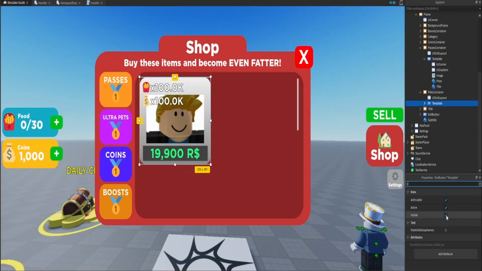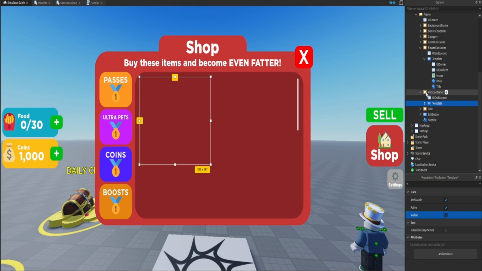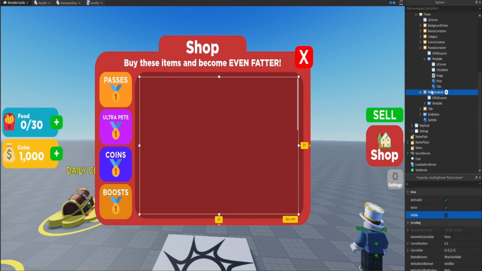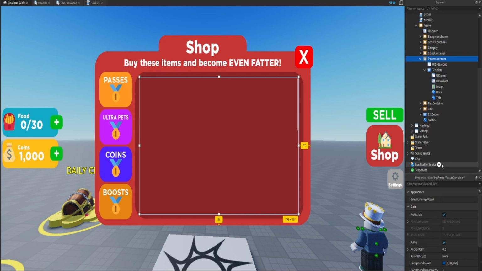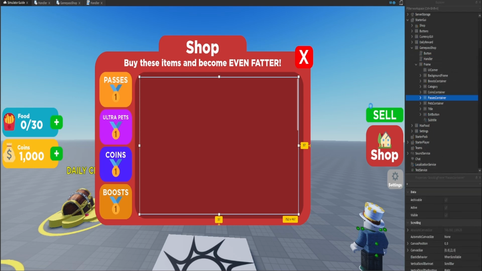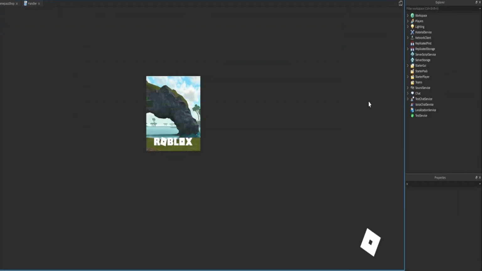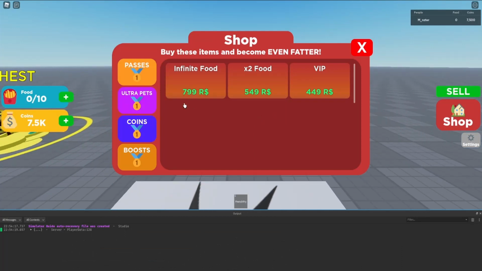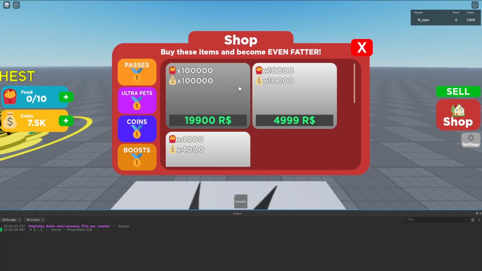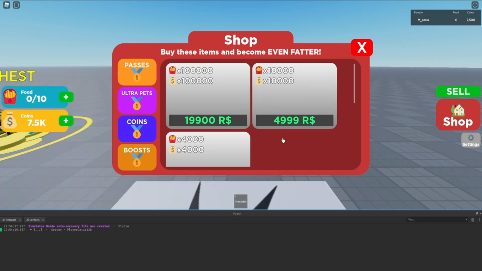Also, make sure that you set the template to not visible so that you don't see that. And then we're just going to set this container to not visible either, because we want the first container to be the passes container. But since we were debugging and stuff like that, that's why the other one was visible. Anyway, when we load in, we now still see the passes loaded up, which is perfect. Let's click on Ultra Pets, and we now see that these have been created exactly as they should be.